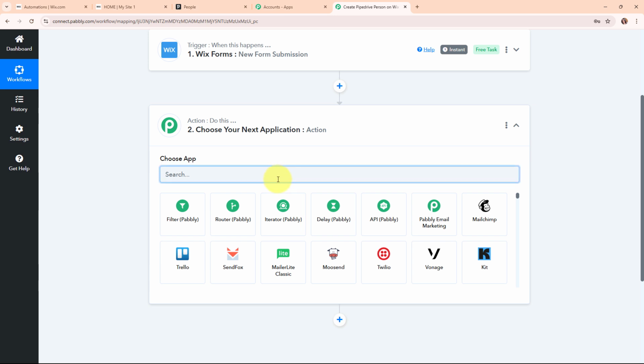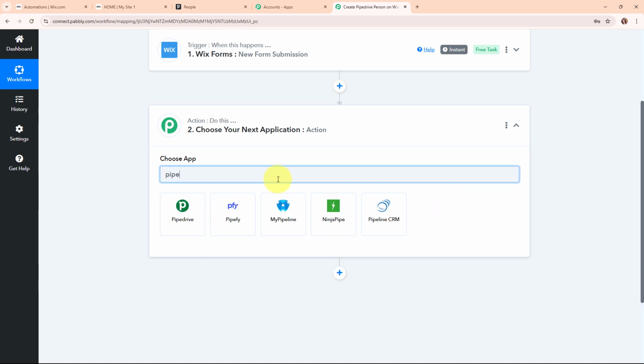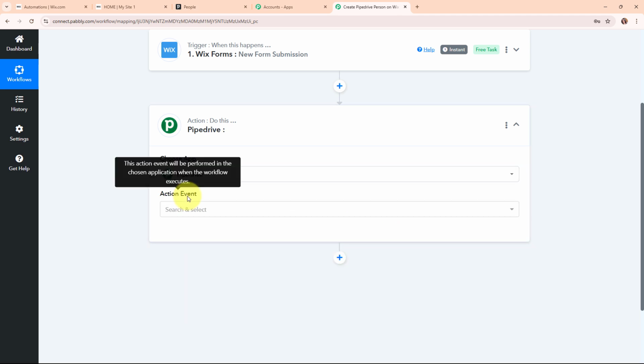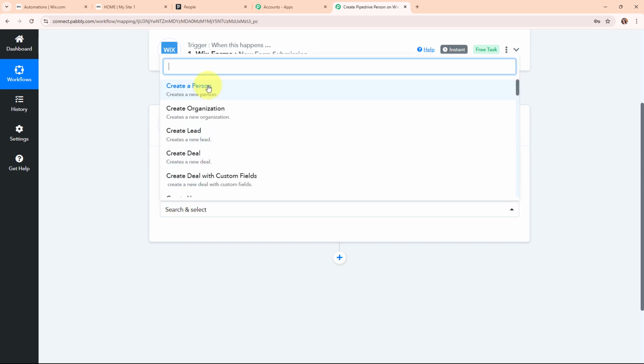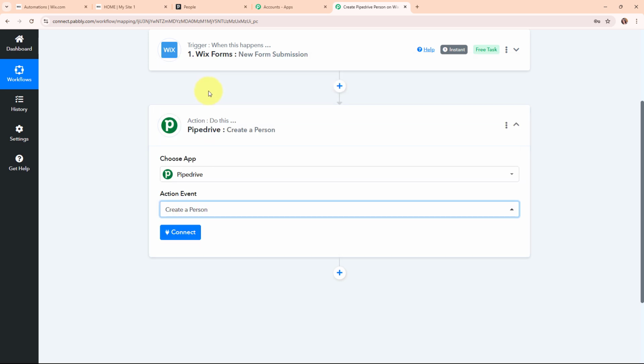So here I'm going to select my action application as Pipedrive. Pipedrive is a sales management tool that helps businesses track and manage their sales processes. It's like having a digital sales pipeline where you can see all your deals, tasks, and customer interactions in one place. So here in my Pipedrive action step, I'm going to select my action event as create a person, so that whenever a new form submission is received through my Wix Forms, then automatically a new person for that should be created in my Pipedrive account as well.